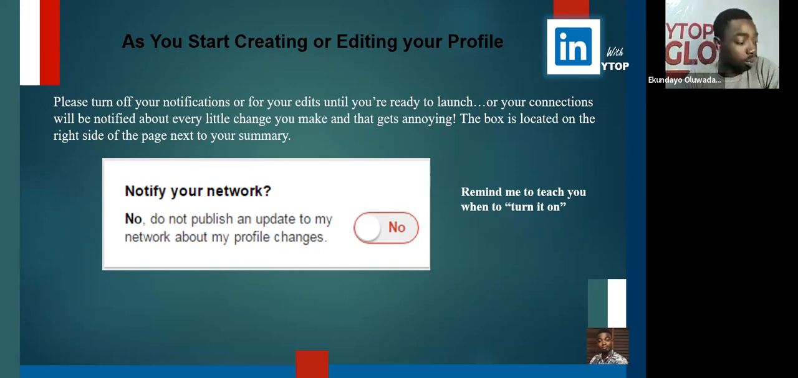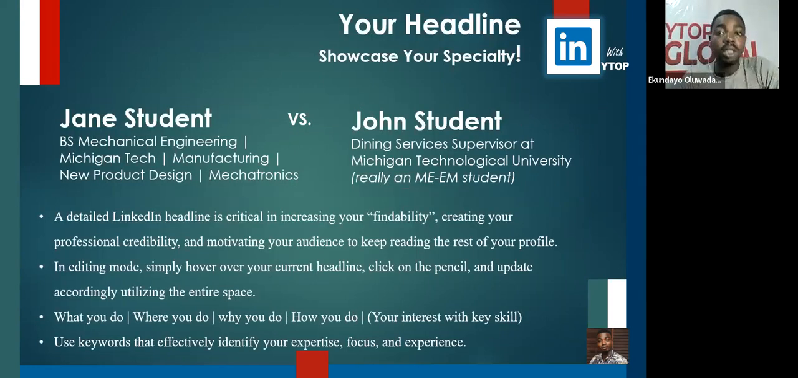I will show you how to turn it on later, by the time you are ready for it. So the first thing now is your headline. I know many of you, by the time you check your LinkedIn profile, you will see your headline there. And I will want somebody to read this for me. So let me just pick somebody at random.